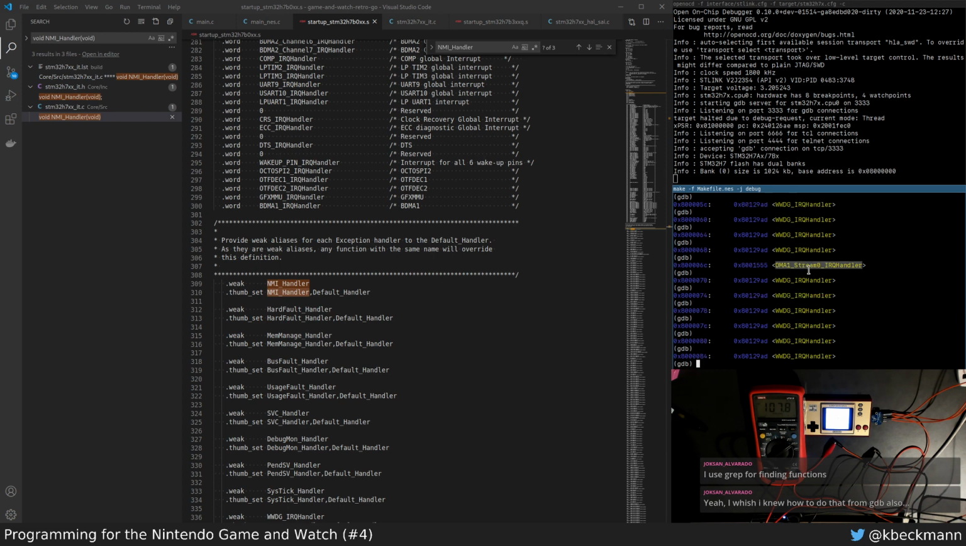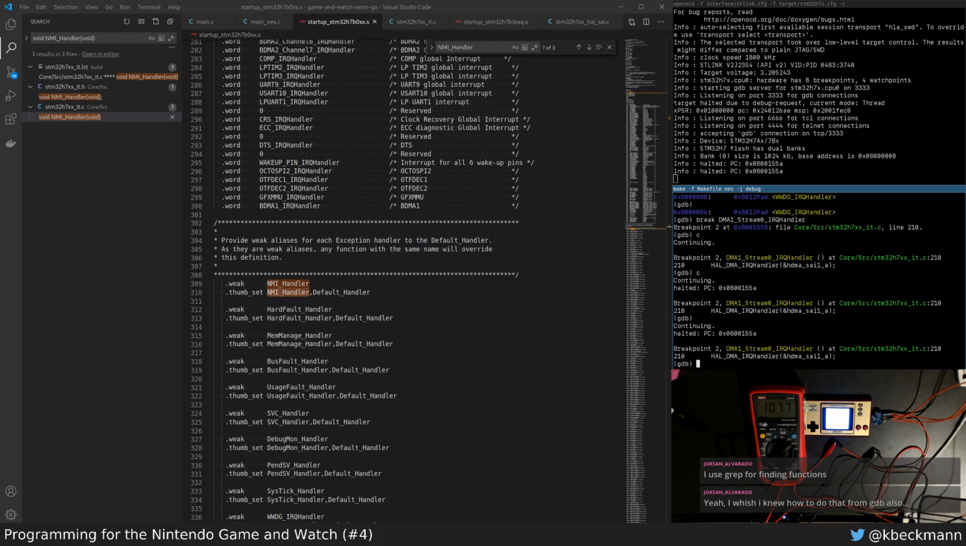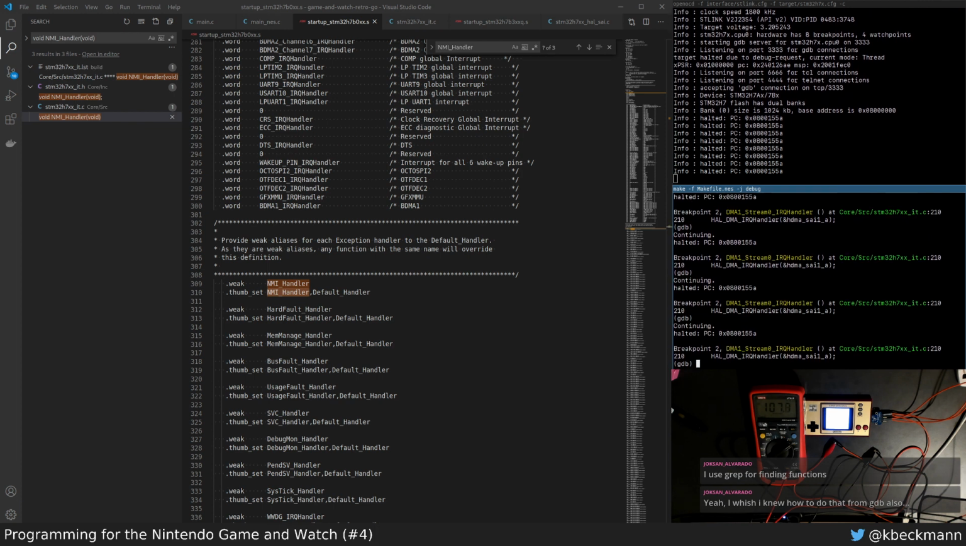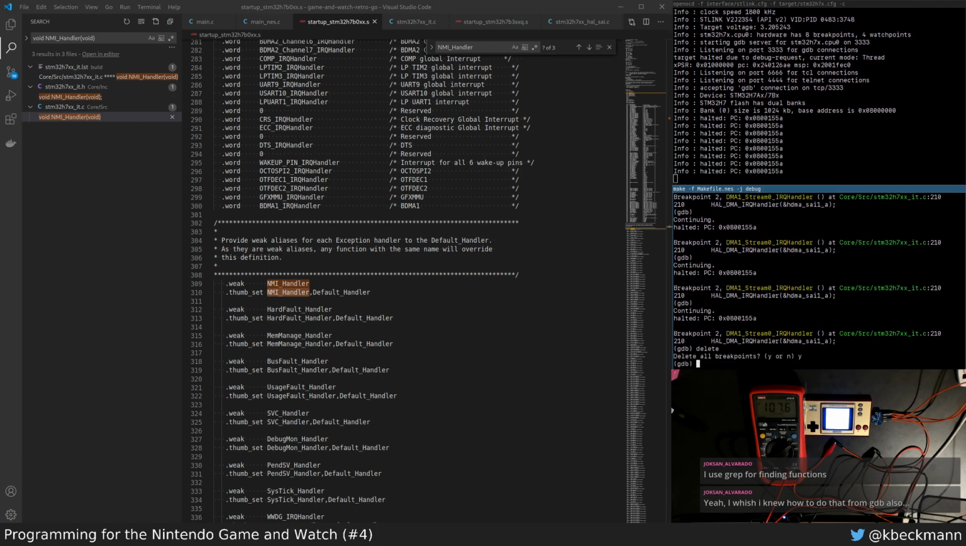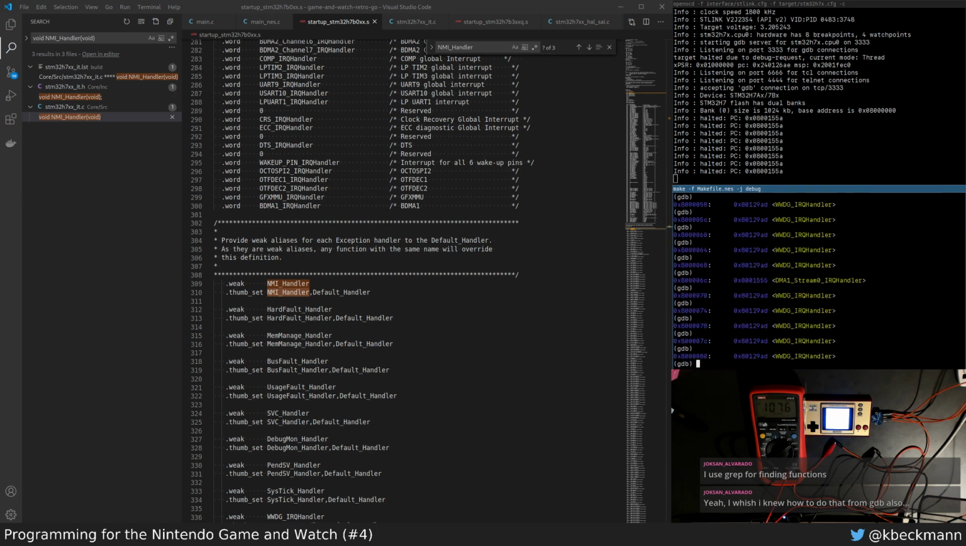Okay, so here we have the DMA1 stream 0 handler, and this is for the audio. And that is definitely being used. So we can just illustrate that. Yep, as you can see, it is being called. Cool. Let's continue the list. Okay, so everything is actually the default handler. Okay, there's the Octospy handler as well. Let's actually break. I'm bad at spelling.